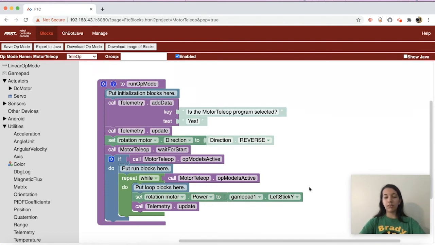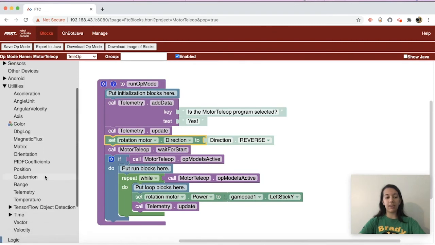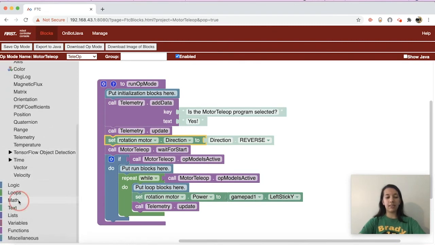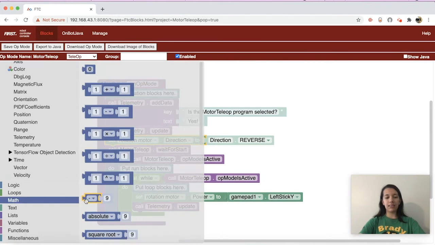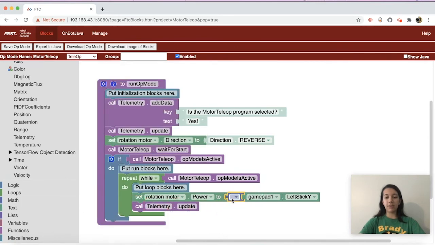One thing I want to note is that for Y, since it's up and down, up will actually be -1 and down will be 1. So if you want the robot to go forward and you put the joystick up, it might actually go backwards because of that. How you can work around that is you can have the direction reversed or you can add a negative sign here. I can show you how to do a negative sign. That's in math, and it's this negative sign right here. You might have to do that. It depends on your robot, so you'll have to test it out.